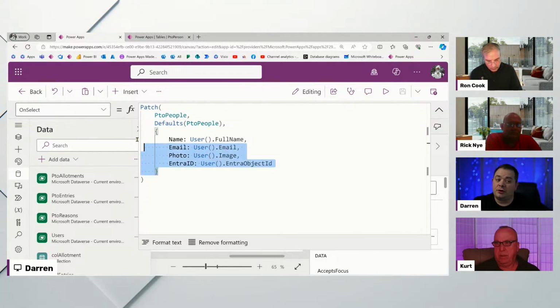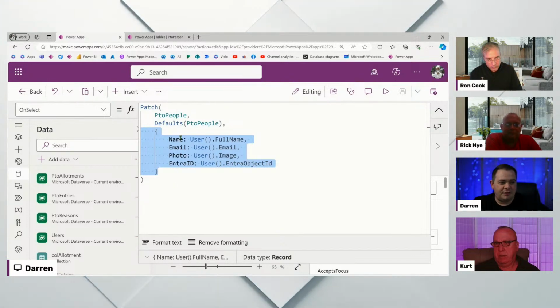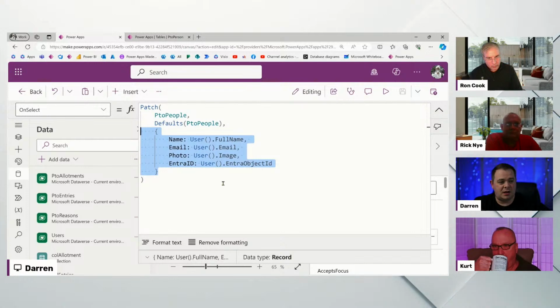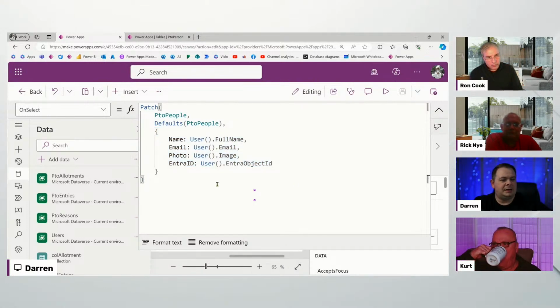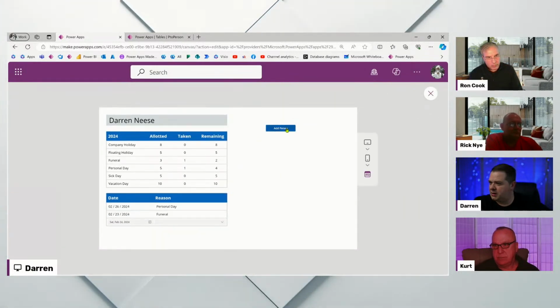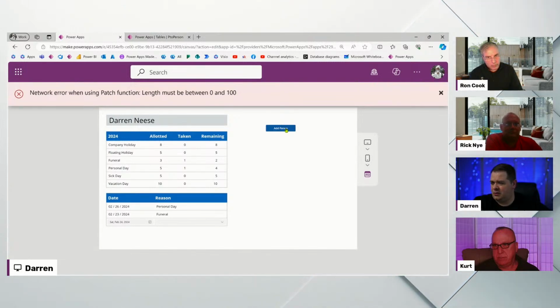So the third parameter of the patch allows us to name off the columns and also the values we want to put or update into those columns. Okay. And what I'd like to do, so if I just run this and click on this button here, the length must be between 0 and 100.